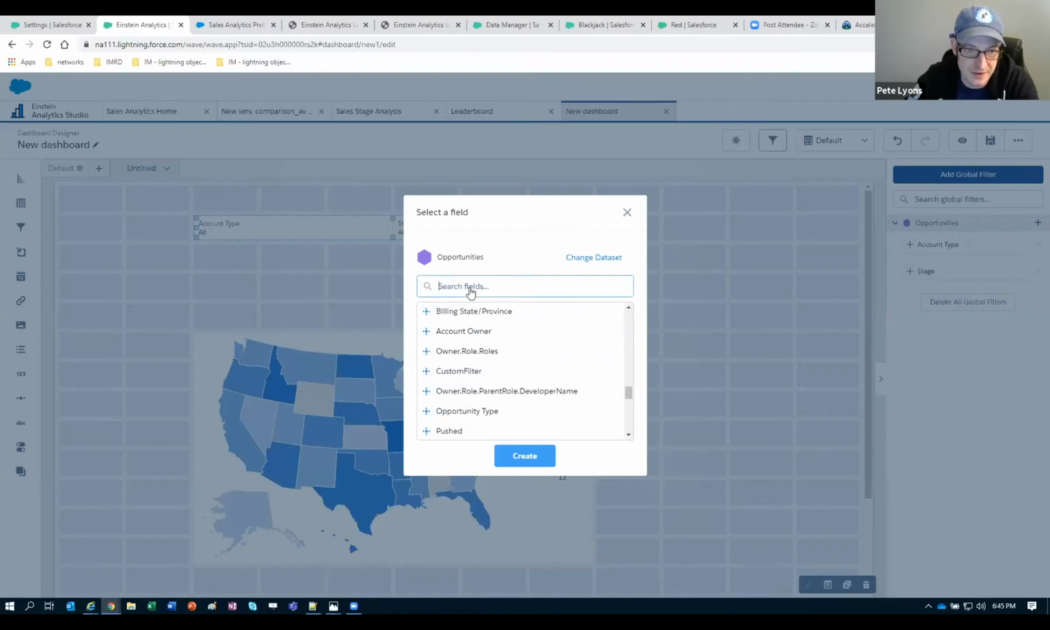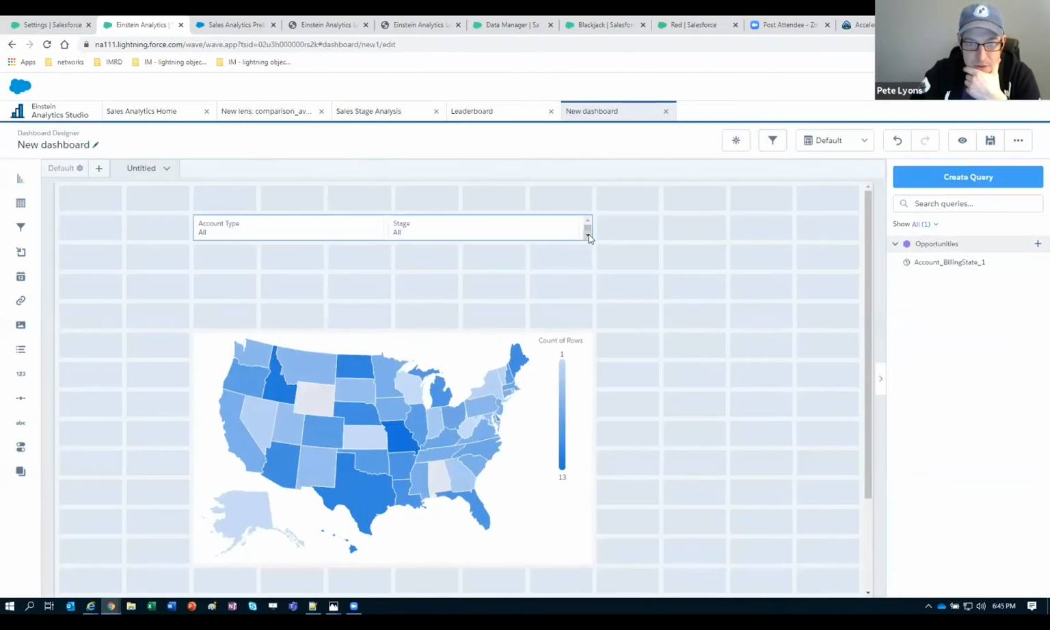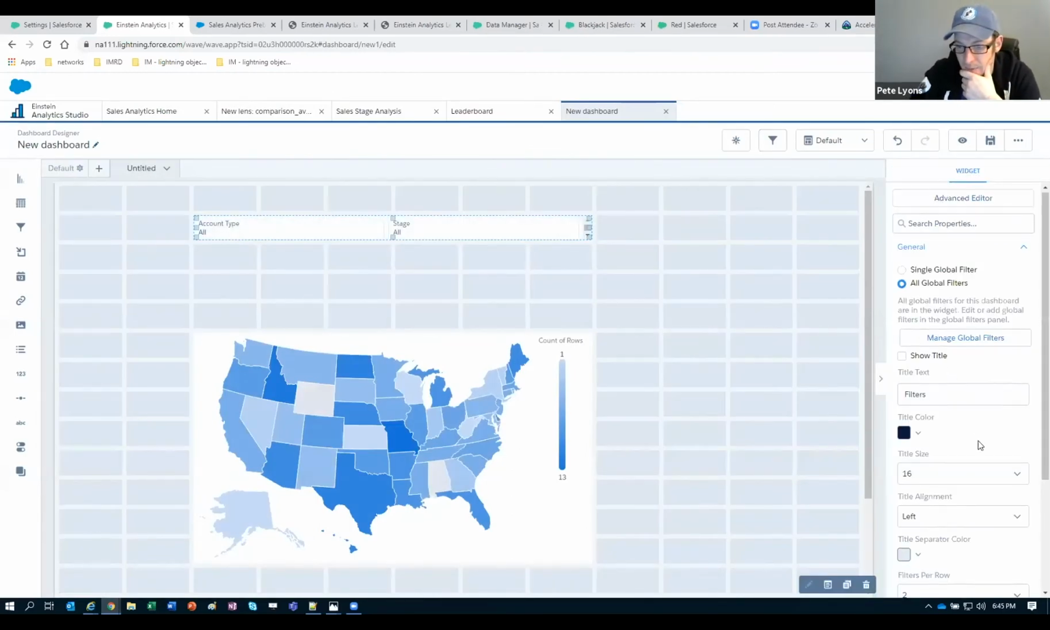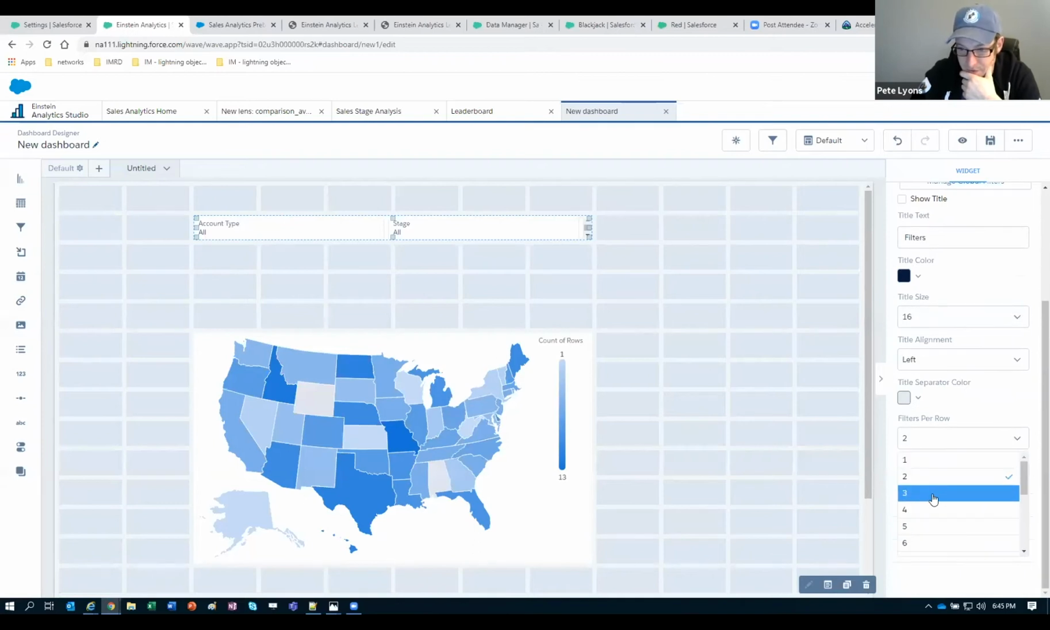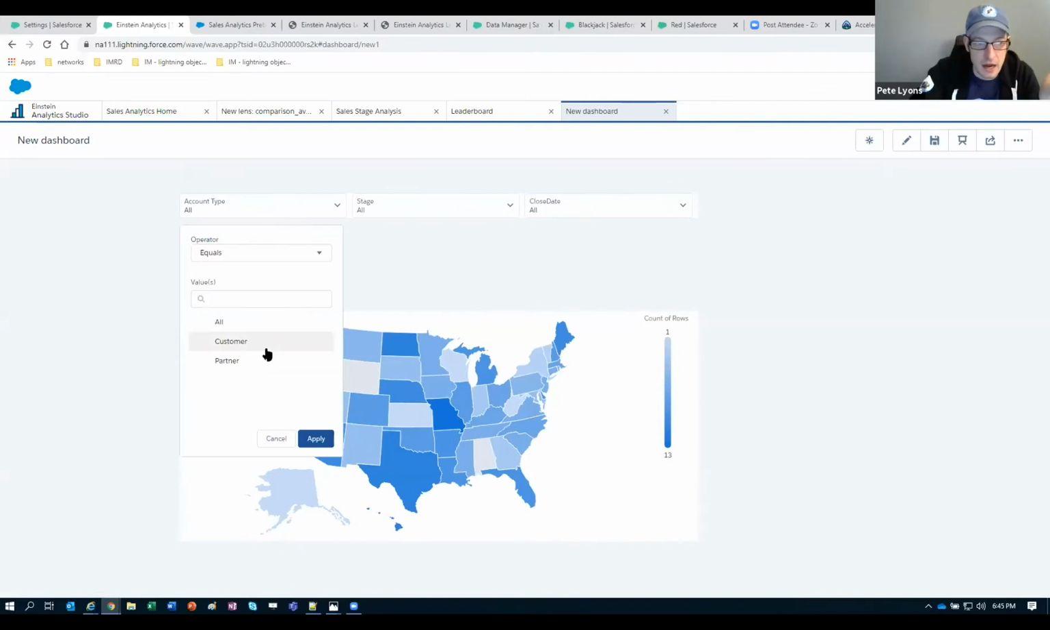Let's put a date field on there, actually. I like the date pickers on this. So now we've got to make a couple of little tweaks to this guy. We want to see 3 filters per row. And hey, I only want to see my partner accounts.